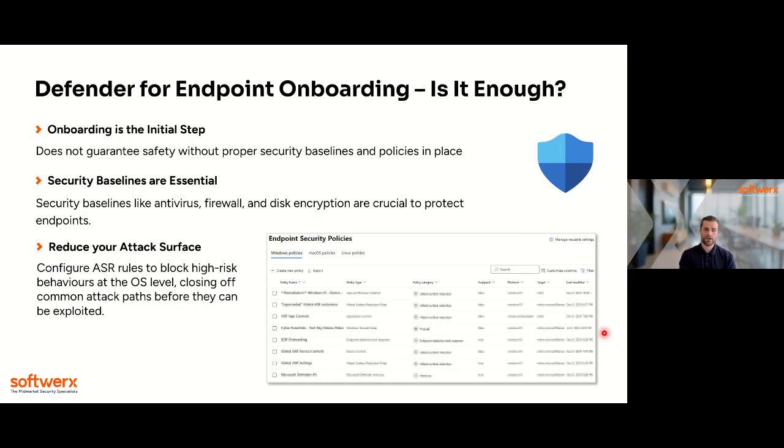Where I think baselines and security really shines with regards to endpoint is your ASR rules, which is your attack surface reduction rules. This is where you're going to be locking off high risk behaviors at an OS level. So closing off any kind of common attack paths before they're exploited, pushed out by Intune. A few examples of an ASR rule: stopping Office apps from creating child processes or running macros, blocking unsigned executables from running from USB devices. These sorts of things are really going to harden your estate and close off any unnecessary attack surfaces that could be open.